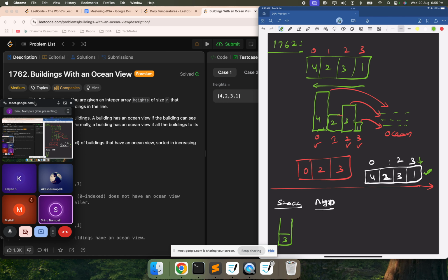Now what else can I compare? Can index 2 see the ocean? How can I know that? By checking whether it's greater than the top, right? Yes, 3 is greater than 1, so index 2 can also see, so I can keep 2. Now can index 1 see it? No. Index 1 has value 2, and the top is index 2 with value 3, and 2 is less than 3, so index 1 can't see it, and you don't need to insert index 1.